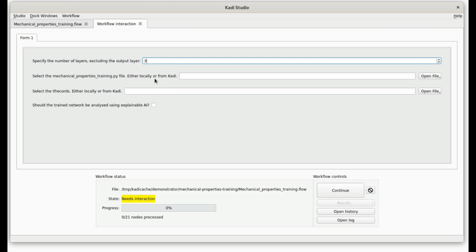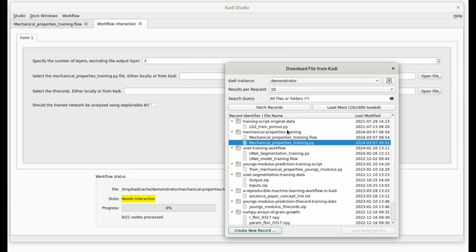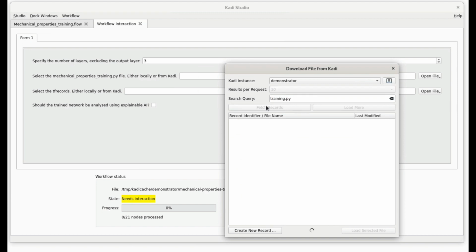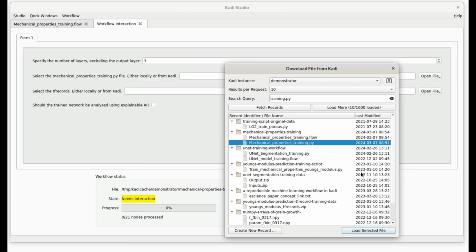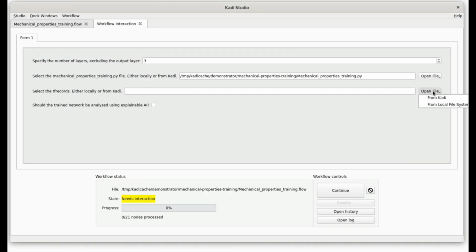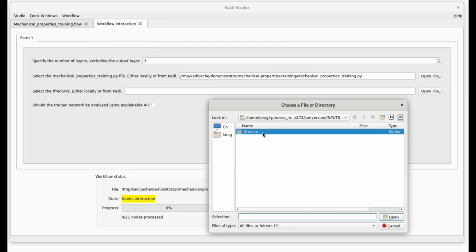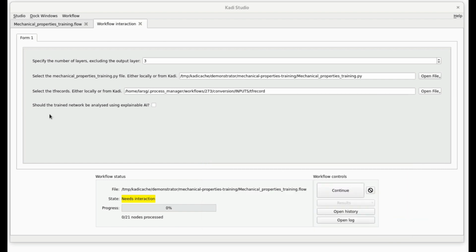Then again, we have to select a Python script that is available on Kadi4Mat. So this is also available for everyone who wants to use it. We're downloading it for further use now. Then the TF records. These are the data that we just retrieved and made available in this TF record format. We're just selecting them locally from the file that we've just created. I've pre-selected this file. You can just select it, and now everything required is selected.